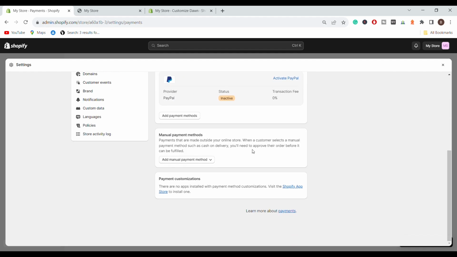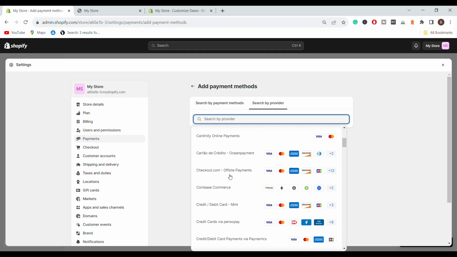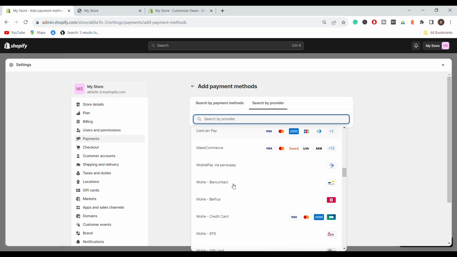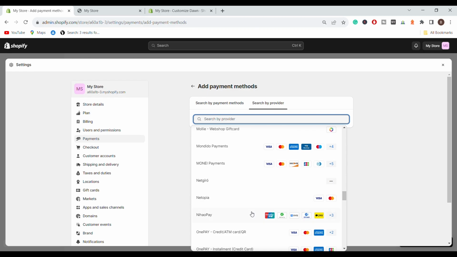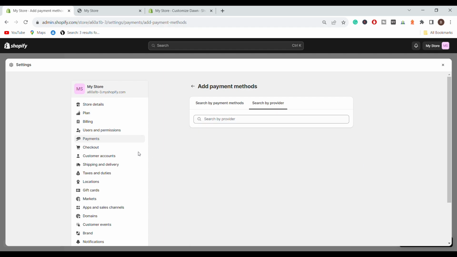Then you have the option to add another payment method right here, add payment methods. And here you can go and search for payment providers. You can actually research all of them. You need to apply for some of them and get accepted. This will take a little bit of time. There are a lot of international companies. I will show you how to easily connect your PayPal account to your Shopify store later in this video. This is the easiest way to process payments in the beginning.